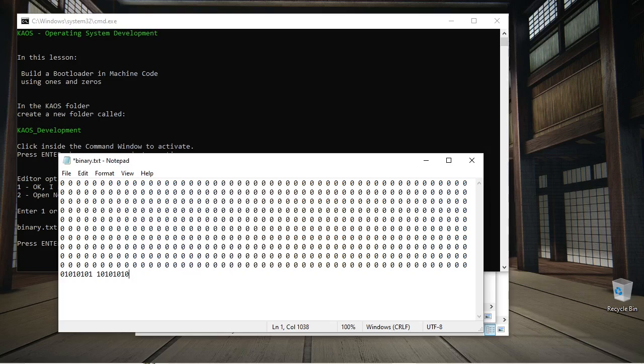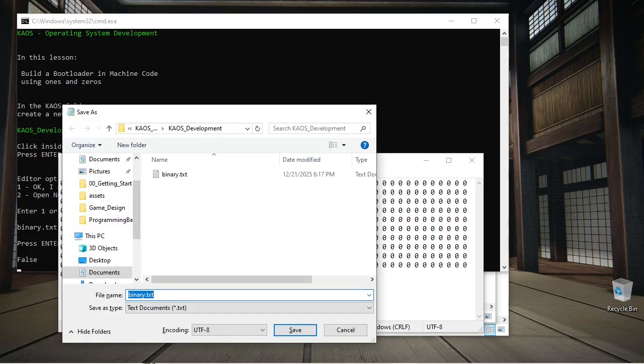That is all there is to it. We now have a complete bootloader. This is your KAOS development folder.